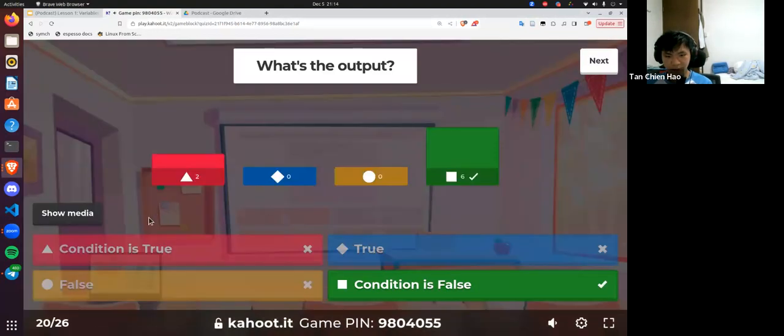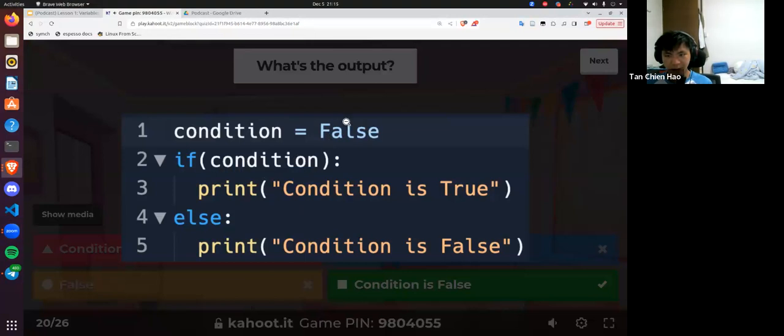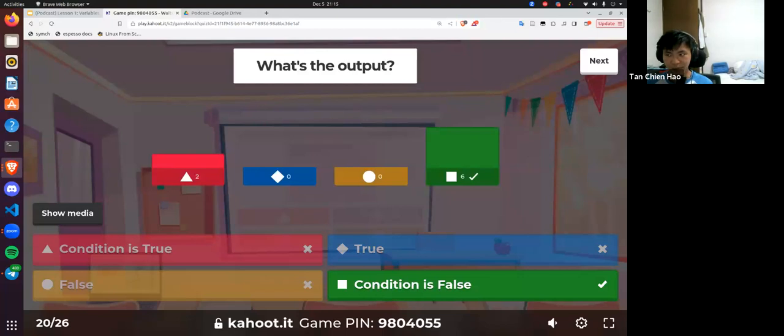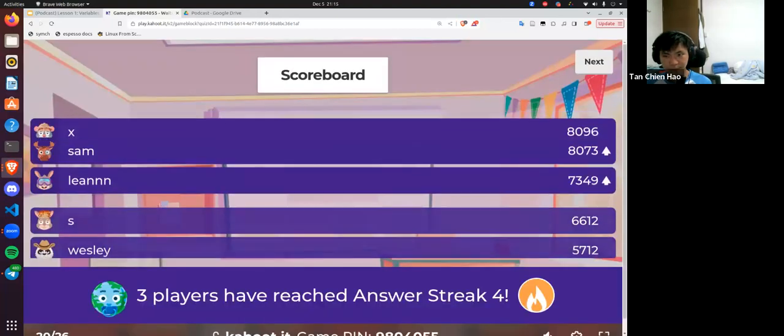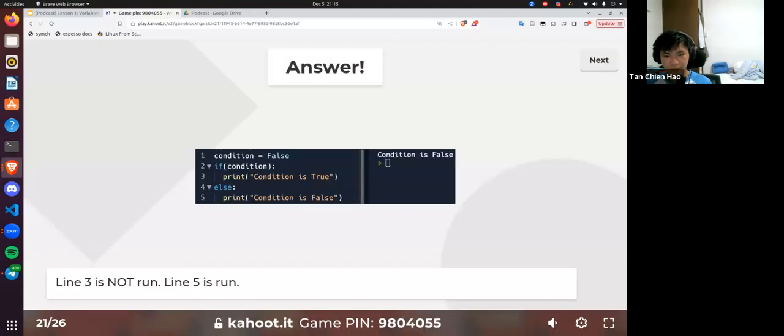Okay, great. So some errors. If the condition is false, right? The condition is now false. If false means line 3 is not run. Line 3 is not run, because the condition is false. And then it runs the else statement, which executes line 5, which prints condition is false. That's why the answer is green. Any questions? Okay, so line 3 is not run, line 5 is run because the condition is false.